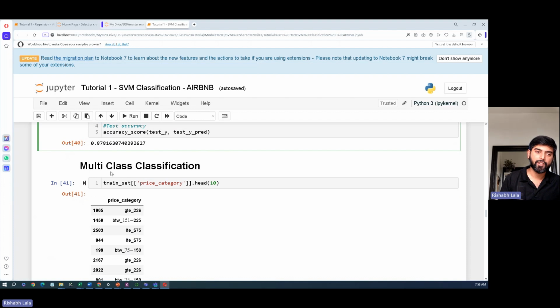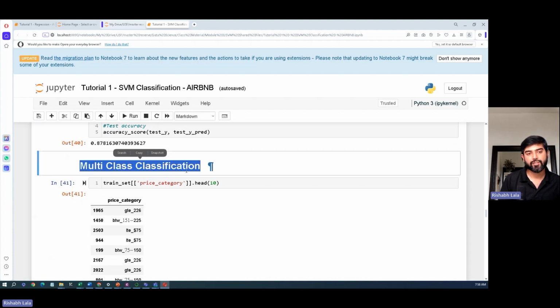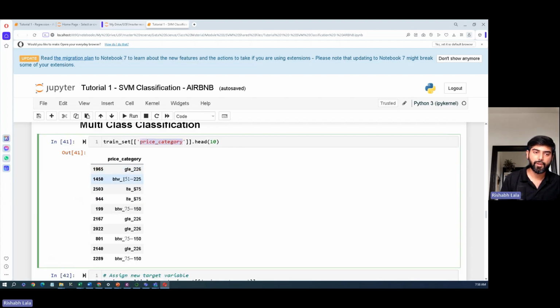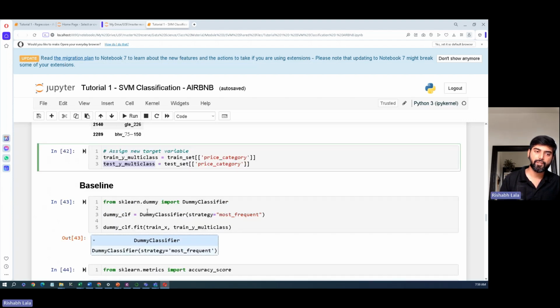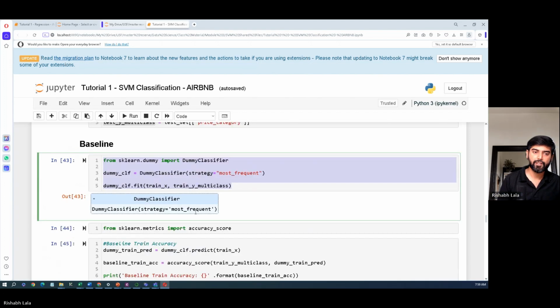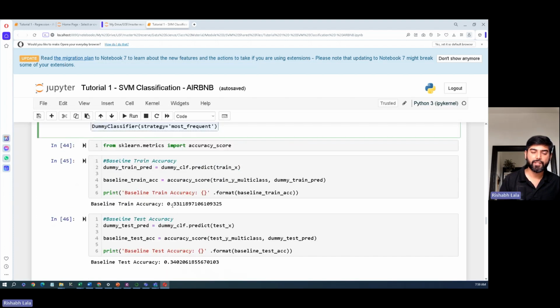And the last topic that we are covering in this video is multi-class classification. I have the price category, that is my target variable, and I'm doing multi-class. So I'm assigning the new train variable with the price category in the train set and test set. So I have a new train and a new test called multi-class. I do the same operation to find out the baseline accuracy for this classification, and I find that the baseline accuracy went down to 33%.